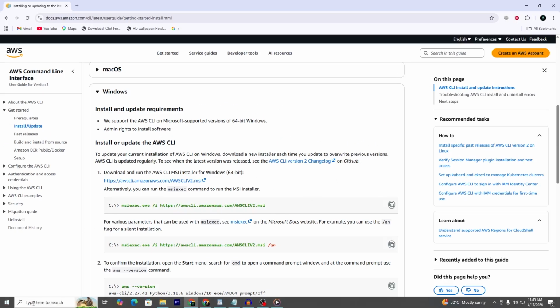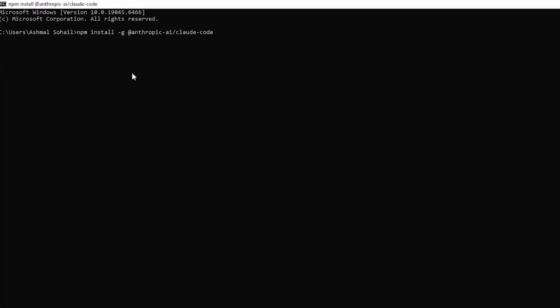Once the installation is complete, open Command Prompt. Now install Claude Code globally using npm. This command installs the Claude tool on your system so you can run it from any folder in your terminal.